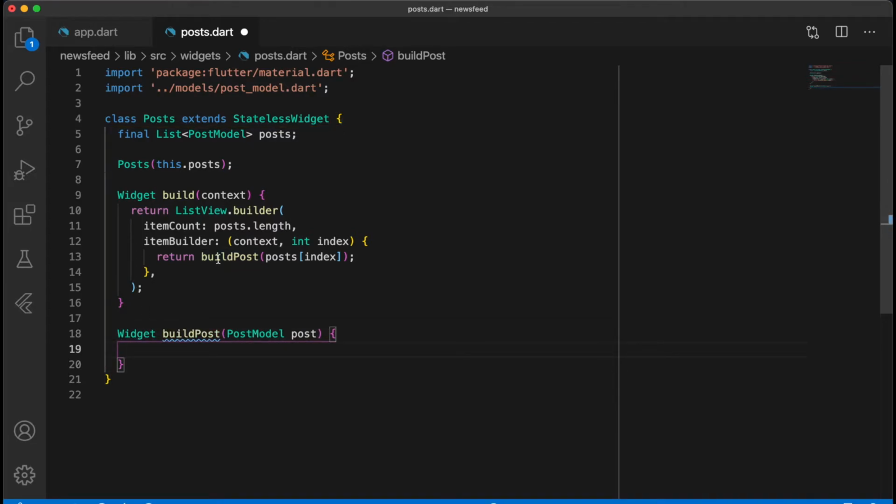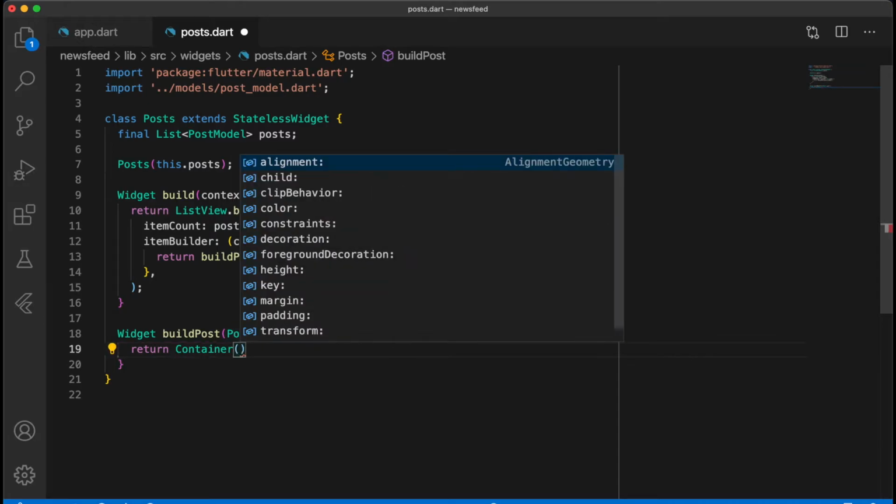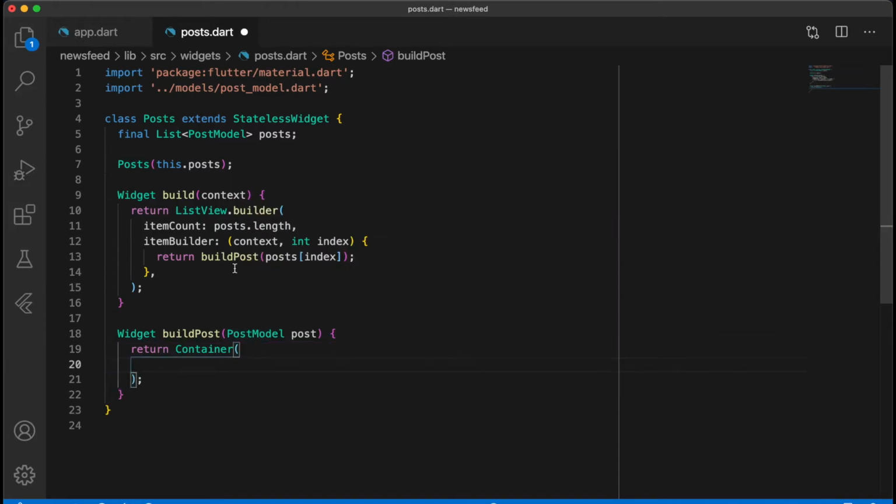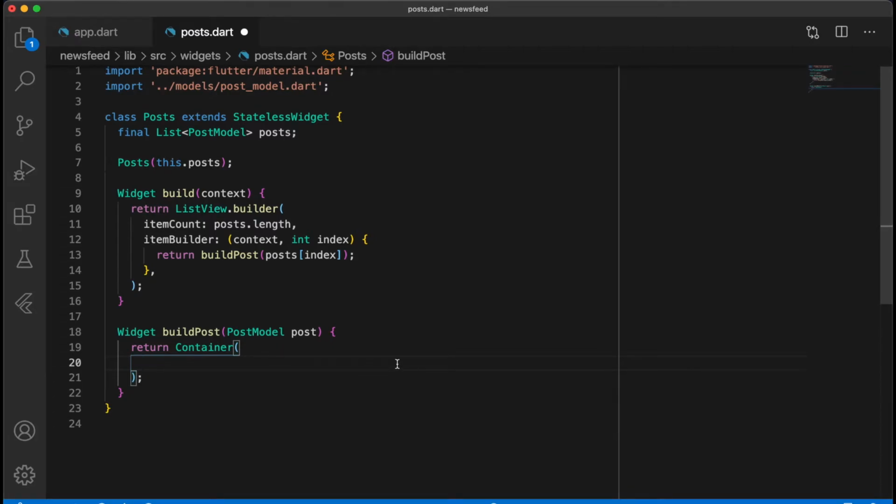All right, so we have this now refactored. So let's go ahead and return our widget. Essentially, I'm going to have a container first off, because each post, I want it to have some kind of margin around it. So this is how I'm going to do that. I'm going to pass margin. That's one property. And then another property is going to be the child to this.